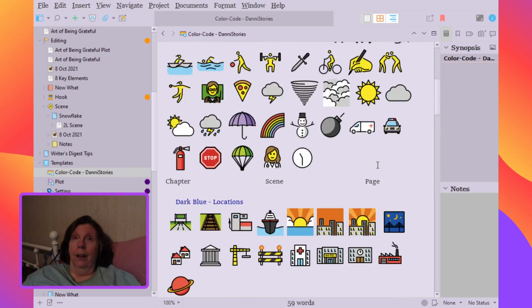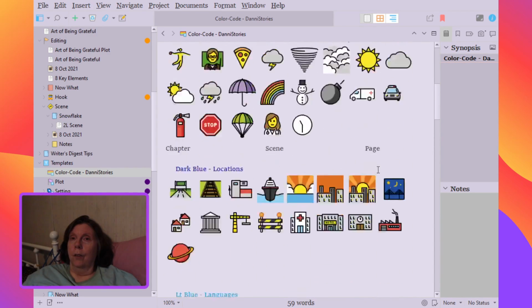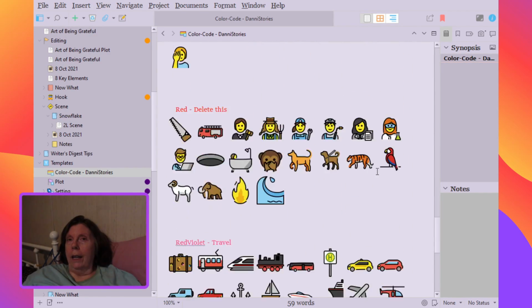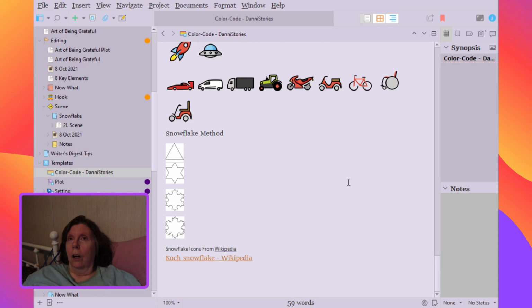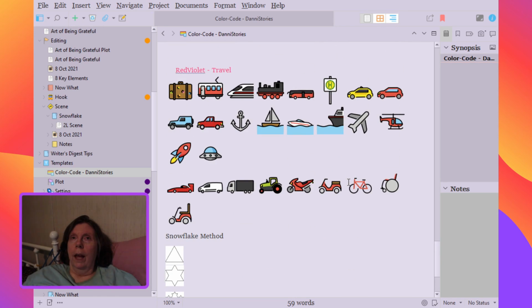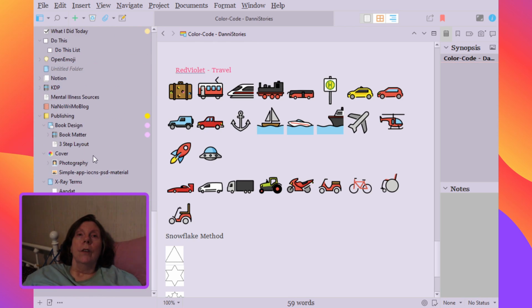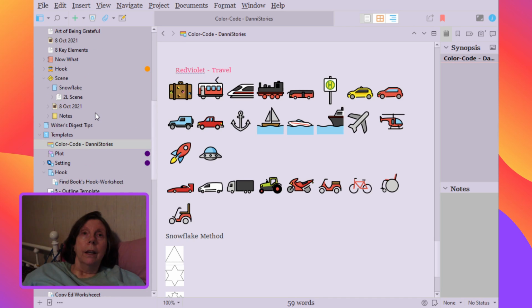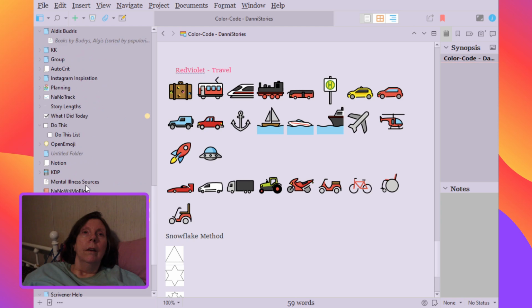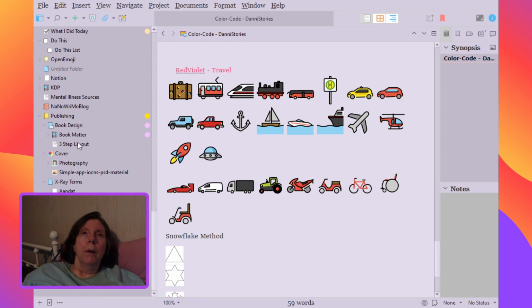So, and these little icons, alright, I was looking to see where I got the icons. Oh, I don't have that there. I need to add it to this little document. Alright, where did I get the icons from? They're in here. Probably in my research.